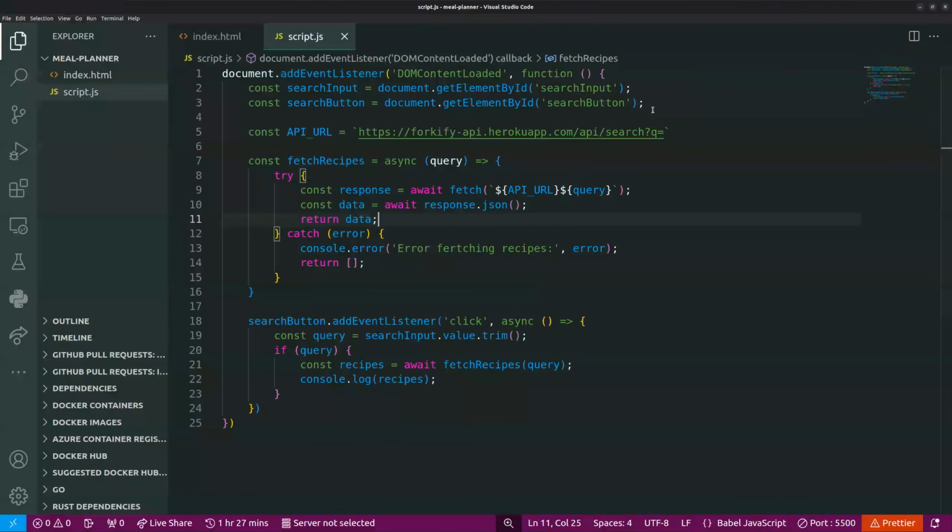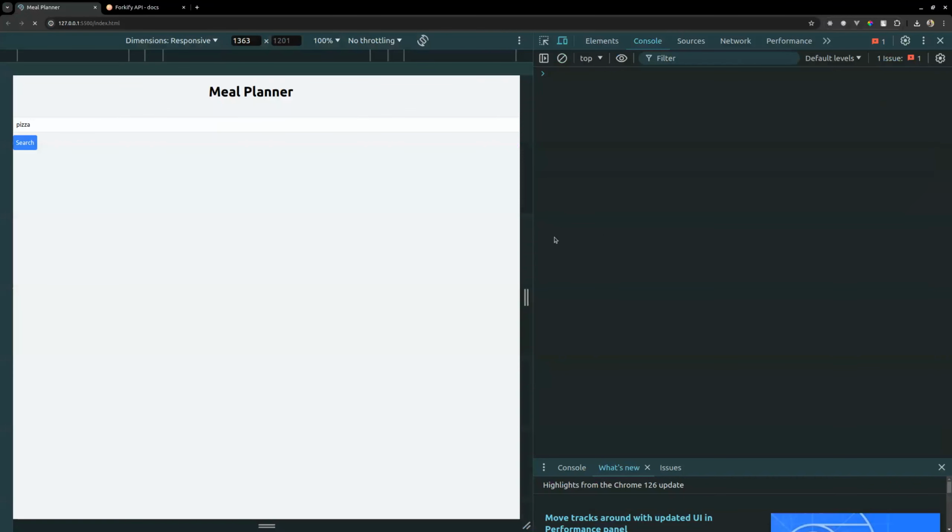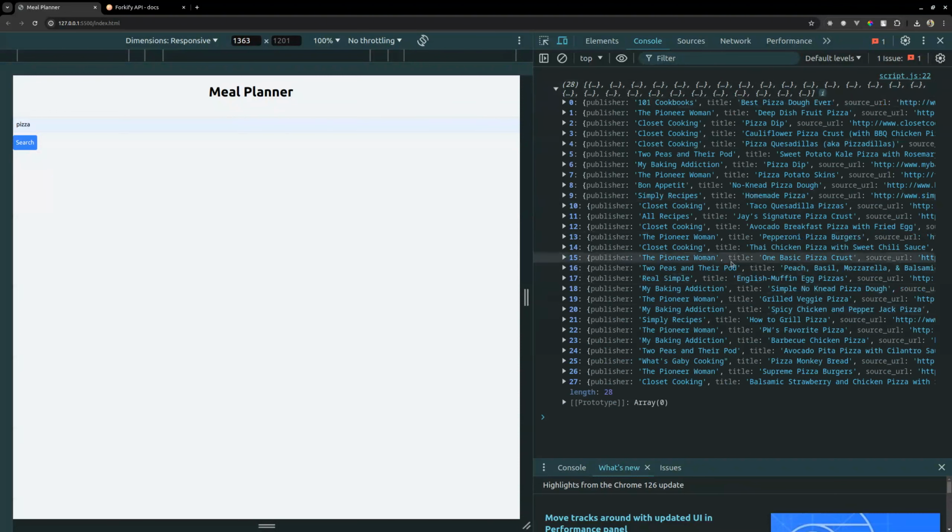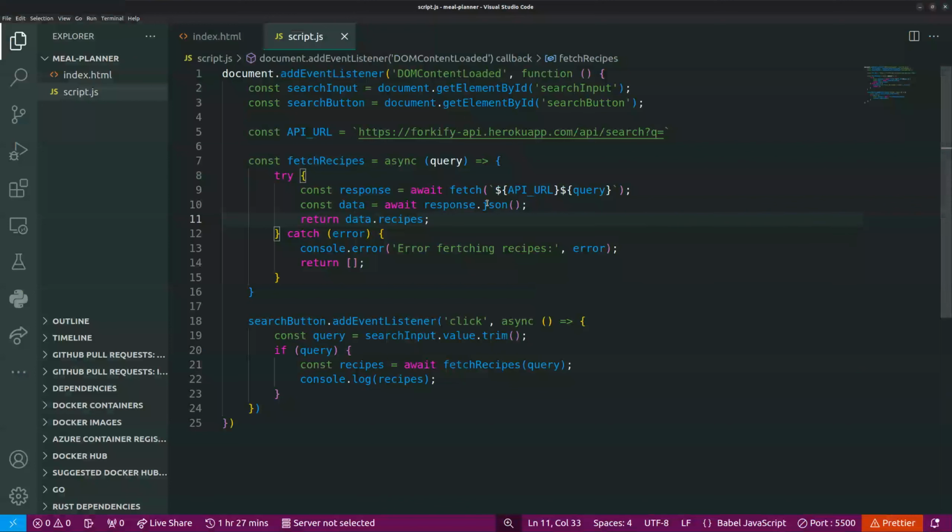Now for that, what we'll need to do is come here and just get data dot recipes. Once we get data dot recipes, if we try and search again, let's try pizza one more time. When we search, as you can see, we're only getting an array of all the pizzas. That's the first step. We've been able to successfully send a request to the API. We've gotten a response, and we've gotten all the recipes that we need for our application.